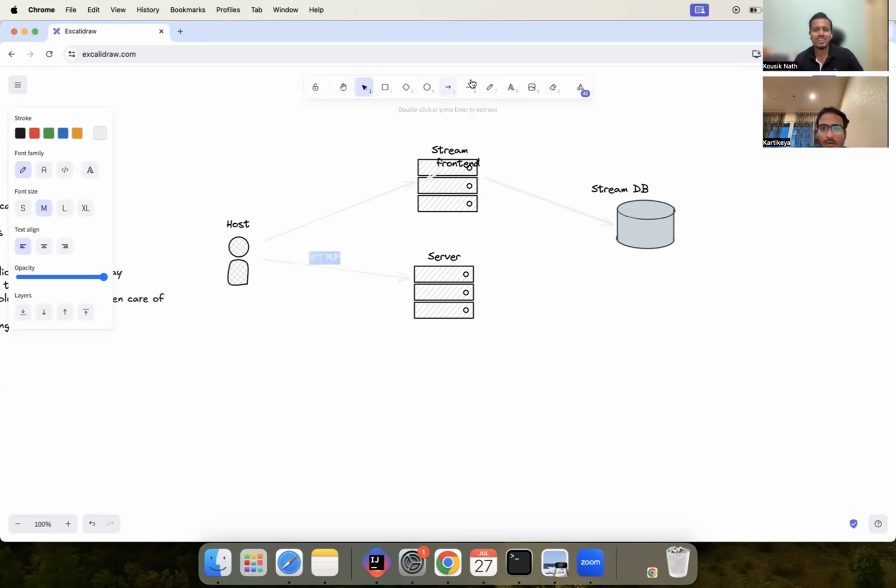You can change the color, I think. Yeah. Okay, nice.